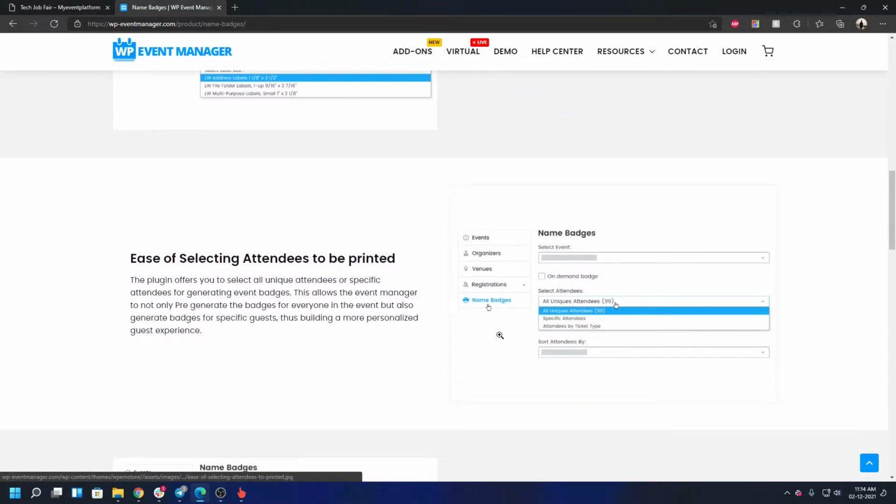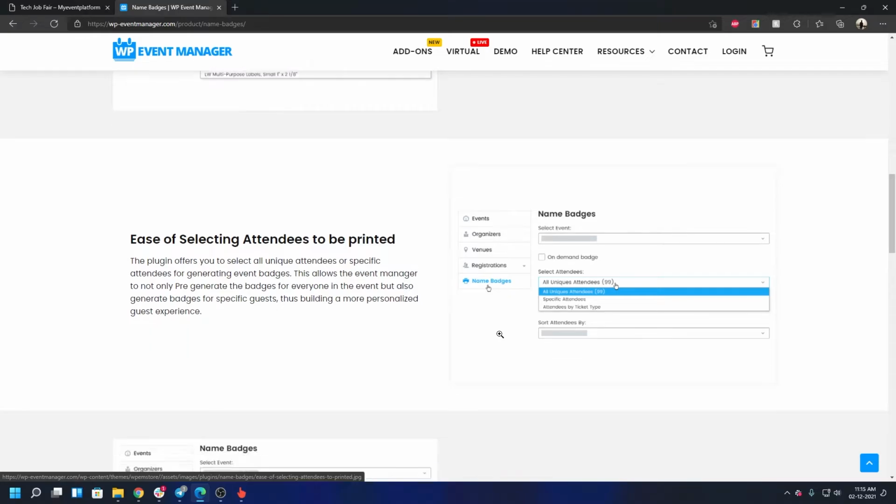Let's see what else we have next: ease of selecting attendees to be printed. This is just a feature highlighted over here. We will take a look into this when we actually head over to the demonstration site later on. You'll see how easy it is to select all different types of attendees which we want to print name badges for. All right, so I'm skipping this right now.